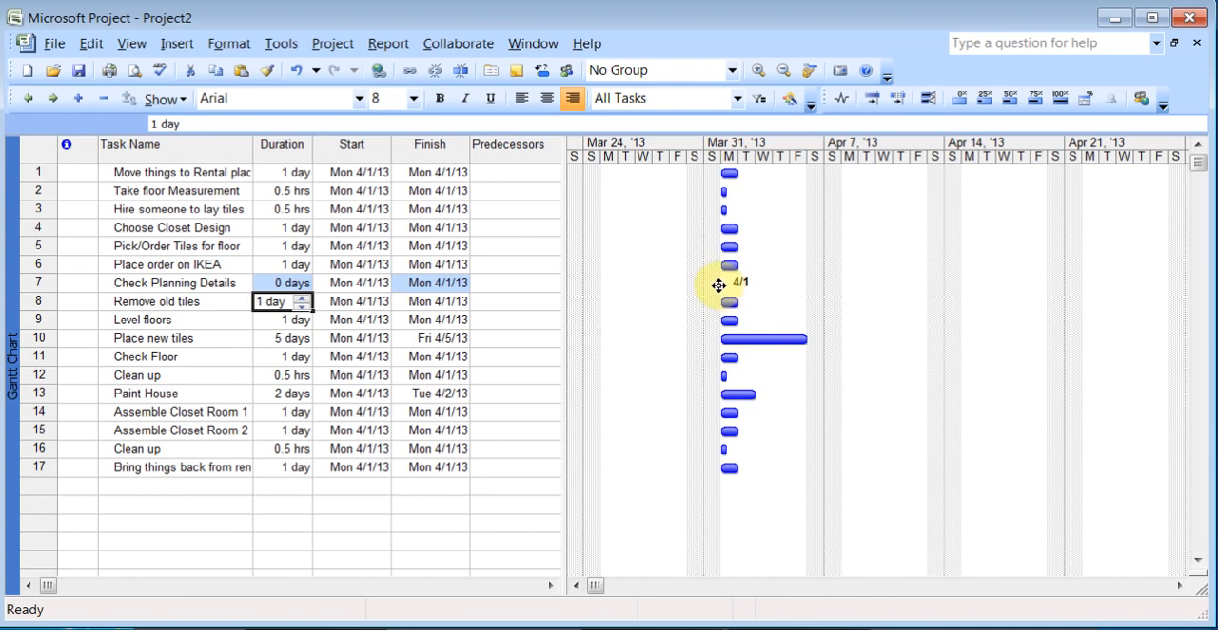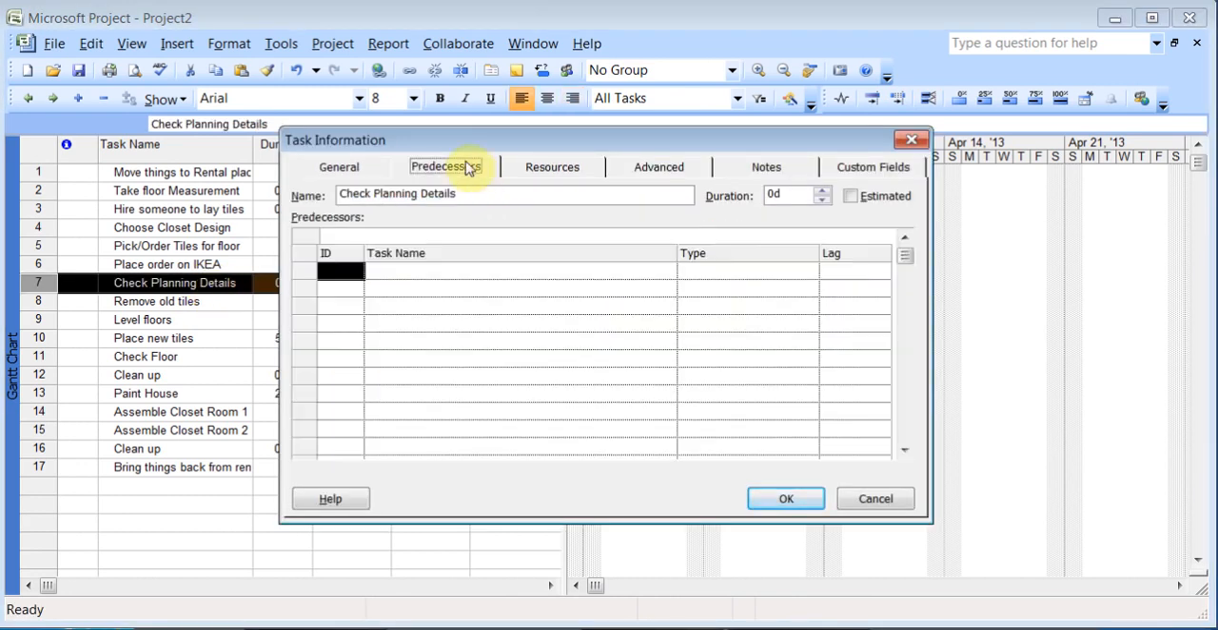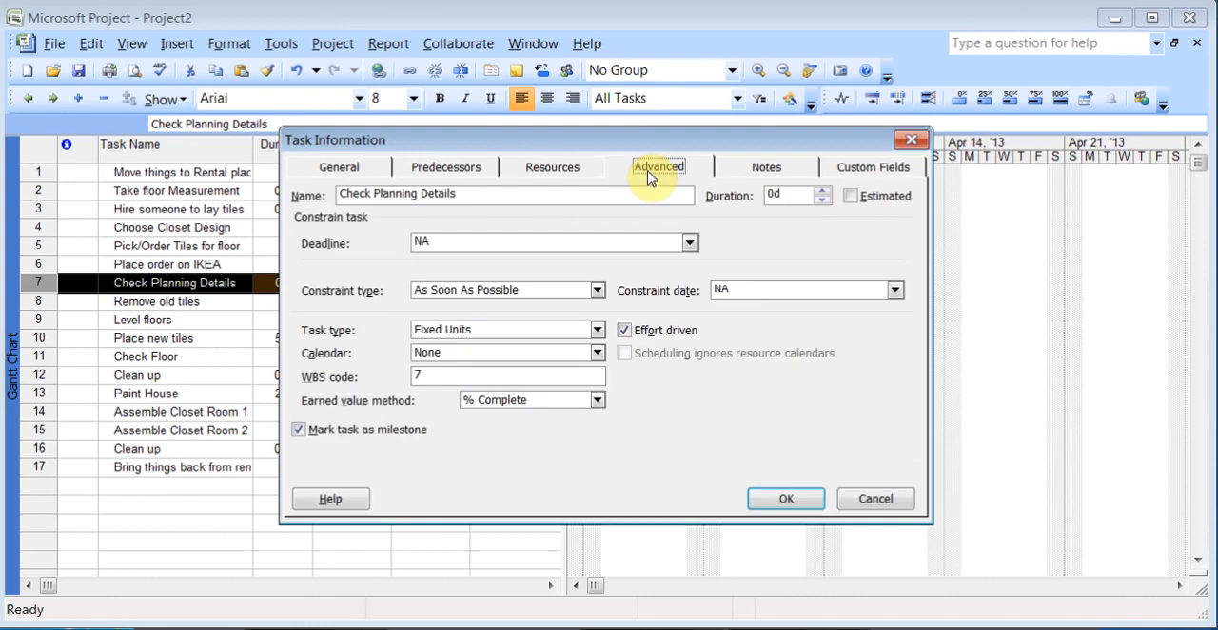They have that symbol, and that means it's a milestone. It's not an actual task. It doesn't take up anything. It's just something for me to check, but you could put something there too. So you can add milestones. I'll just double click here, and you'll see the milestone option right there in advance. It has a check mark for milestone because I've set it for 0 days.